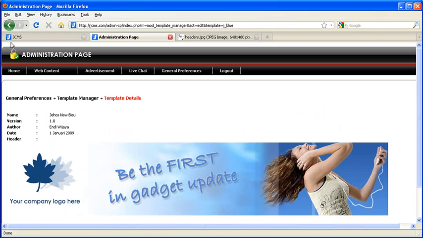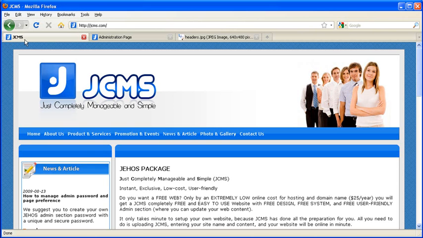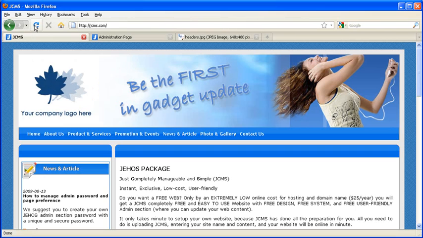If the upload process completed, you can check the interface of your site. Click Reload button on your browser. And now you can see your new header picture on your site.